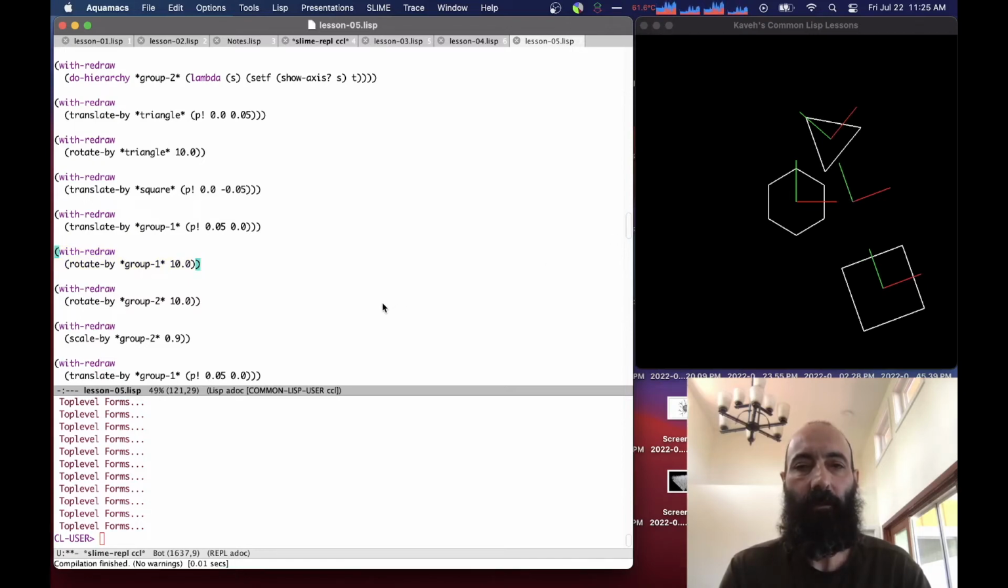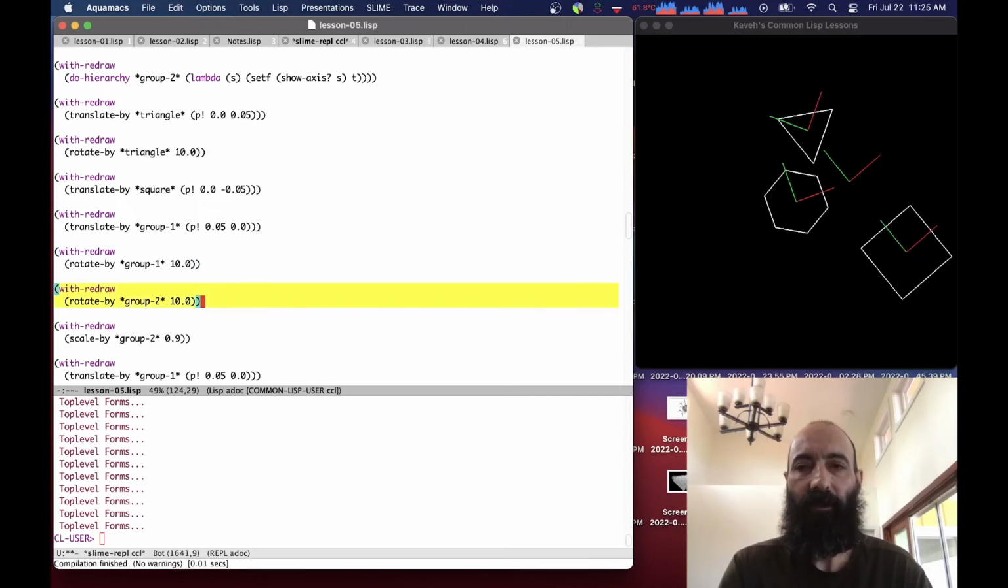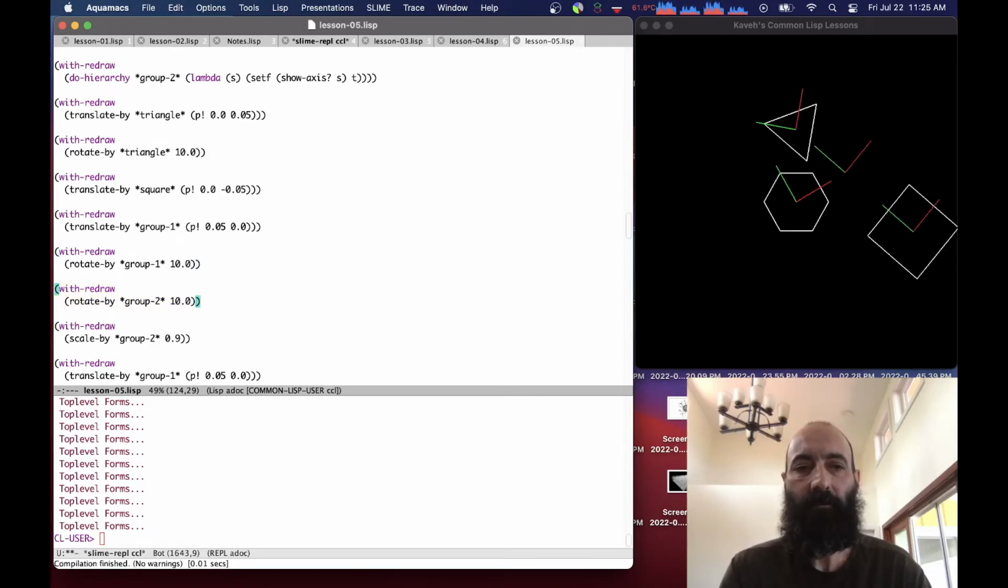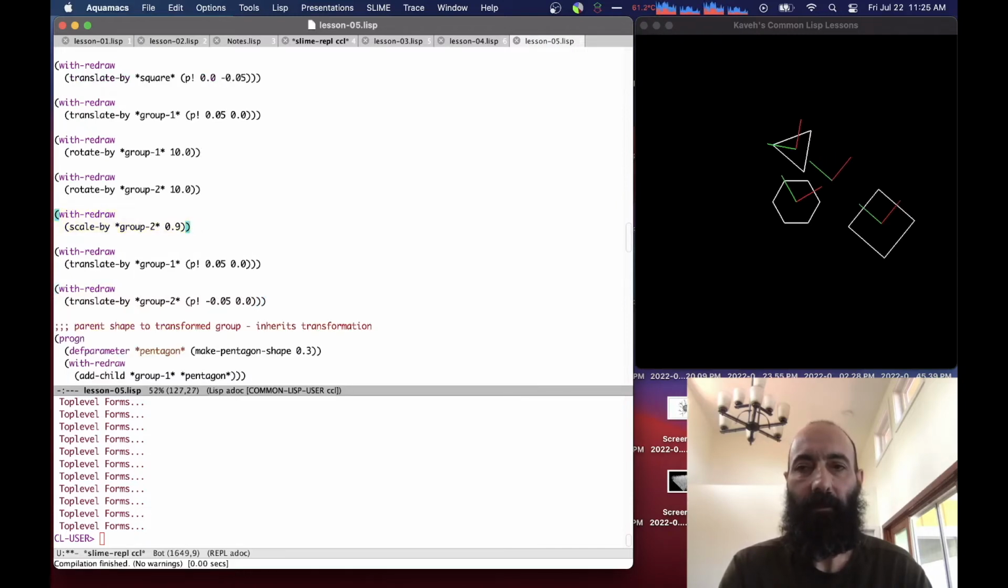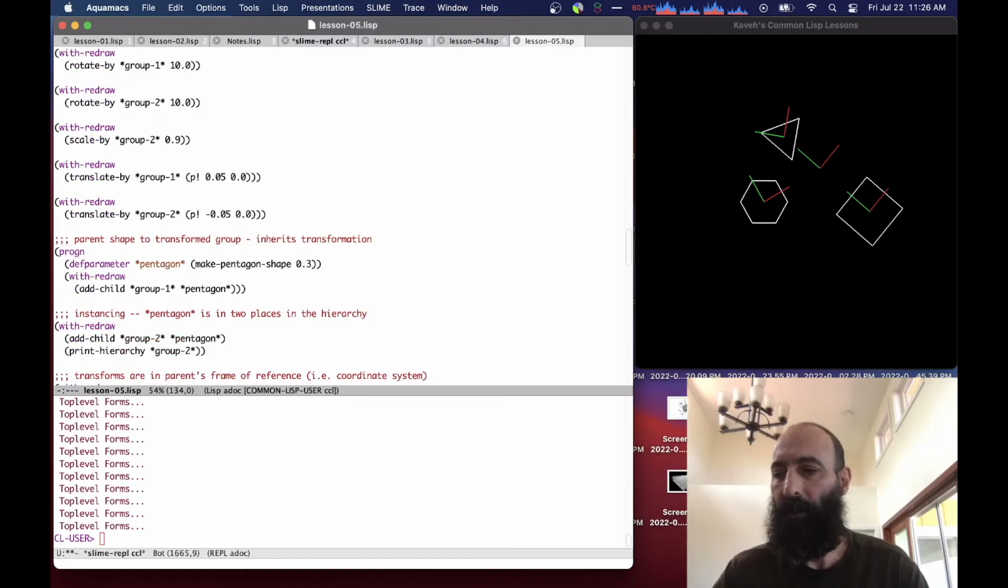Now, if I rotate group 2, which is the parent of everything, you can see that everything rotates. If I scale it down a little bit, everything scales down. And then if I translate group 1 again in X, it moves along the axis of group 2, which is the parent. And then if I move group 2, you can see that everything moves. So this is the fundamentals of groups and hierarchies. Time for some coffee.